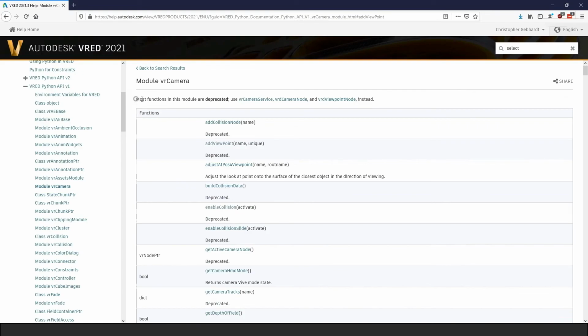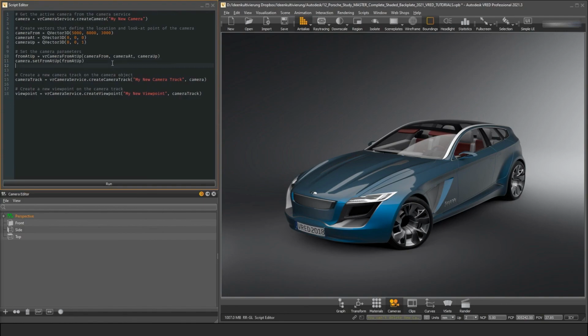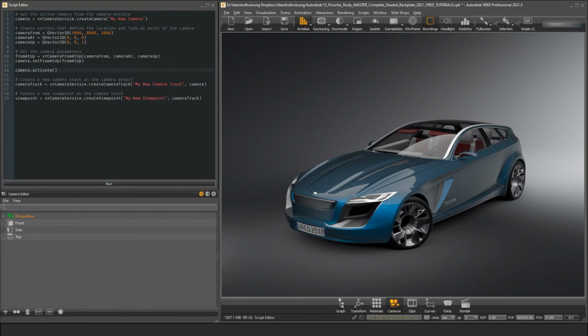When you look at the top of the page, there's also a link that points to the classes in version 2 that now contain this functionality. With the API version 2, Autodesk introduced new and exciting changes to VRED's Python interface. When you are familiar with writing scripts, you should have no problem using the new classes and data types. And when you are just starting, I hope I could give you some ideas where to begin.